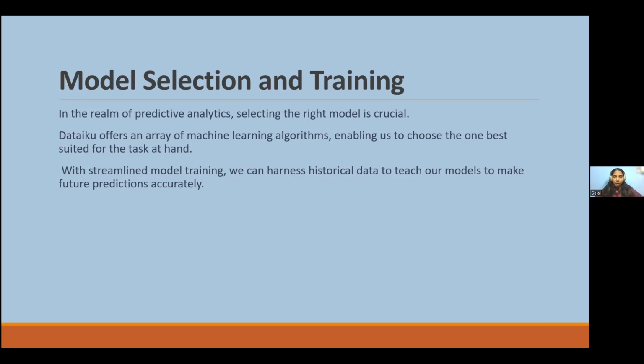Model selection and training. In the realm of predictive analytics, selecting the right model is crucial. Dataiku offers an array of machine learning algorithms, enabling us to use the one best suited for the task at hand. With model training, we can harness historical data to teach our models to make future predictions accurately.